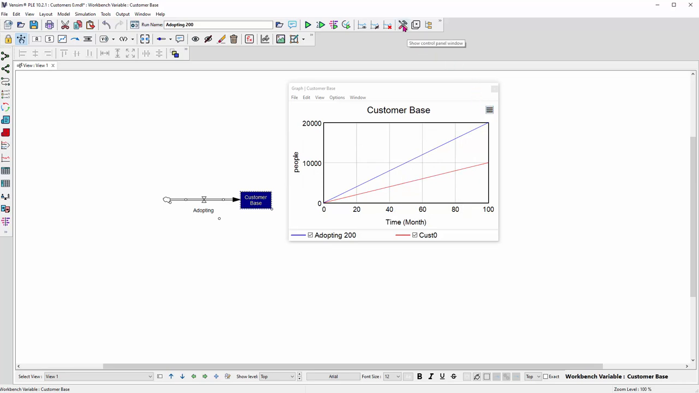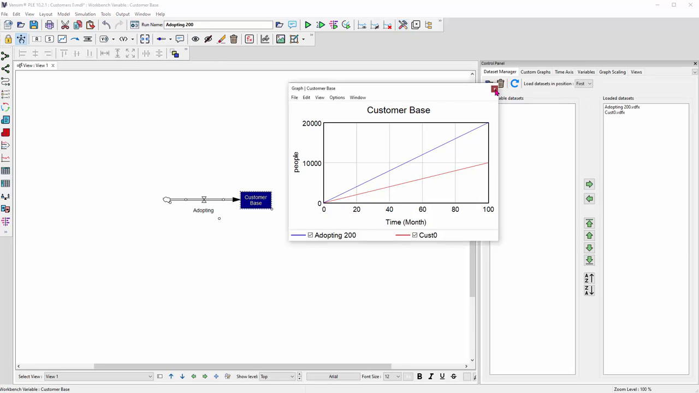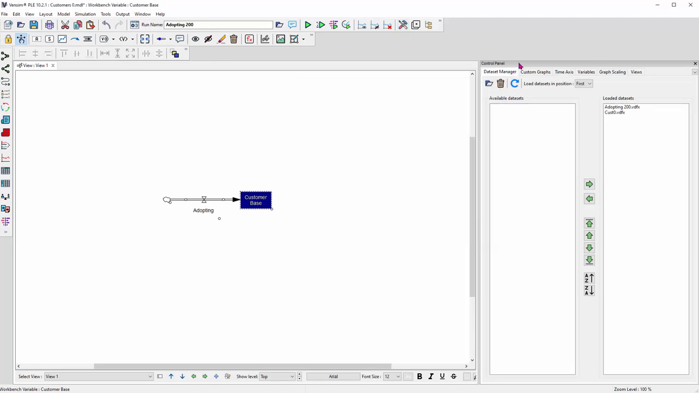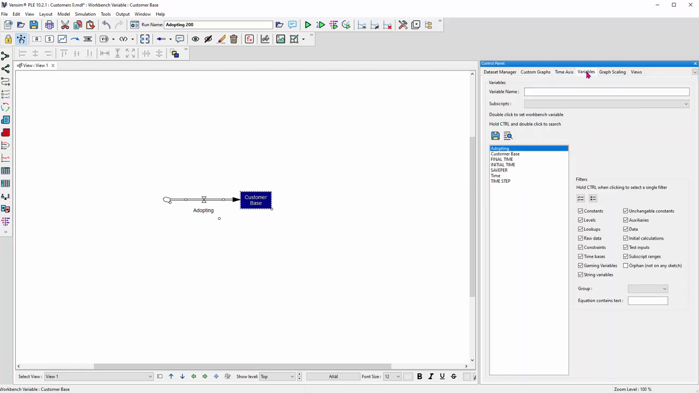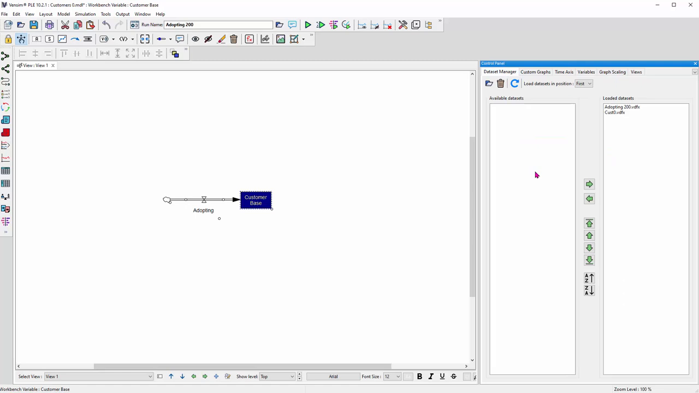So where's that going? Well, I'm going to move up here to the control panel and open that, and you'll see a window docked over here on the right side. This is the data set manager, and there are several other tabs here for graphs and variable lists and things like that that we may look at later. But this is the one you'll use the most.